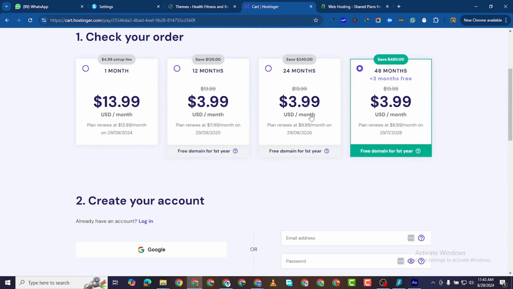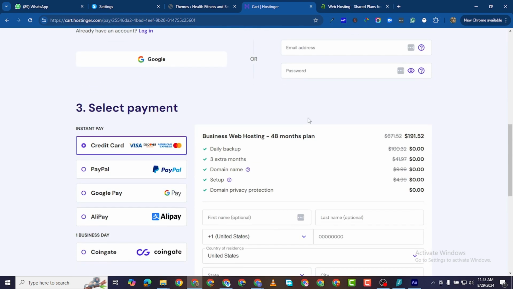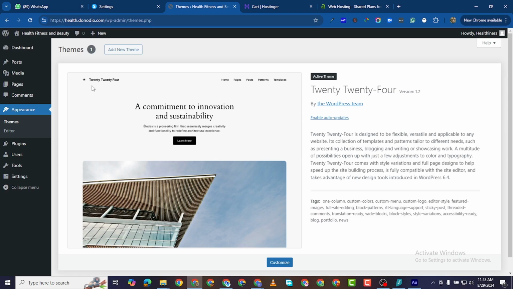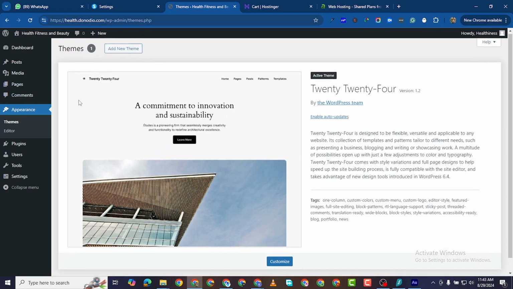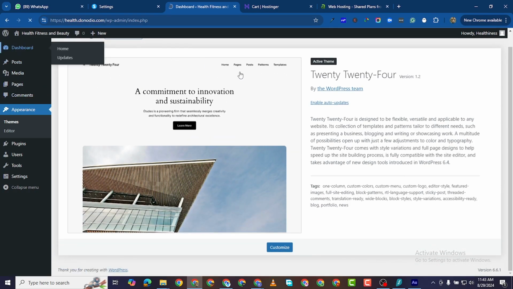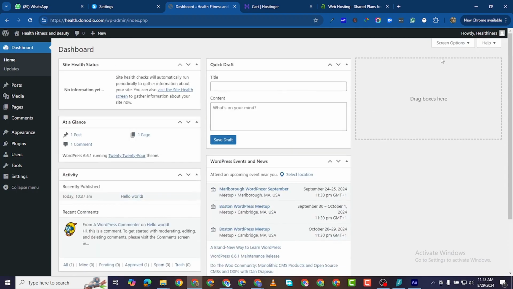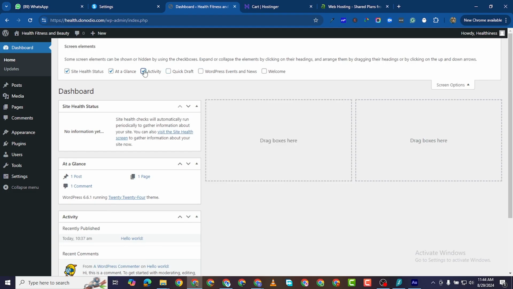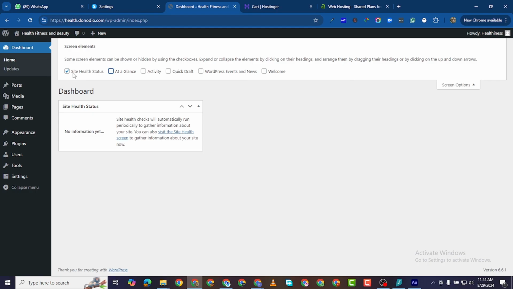So having created your hosting account, chosen your domain name, and installed WordPress, you are going to be brought to a dashboard like this. You'll probably see "Welcome to WordPress." What I'm going to do is turn on screen options, and I want to turn off all of these. I don't want to see all of these. You can leave maybe just your site health status up.